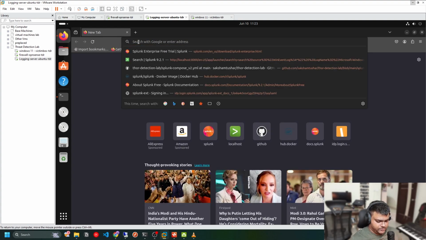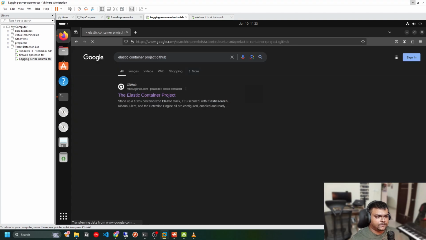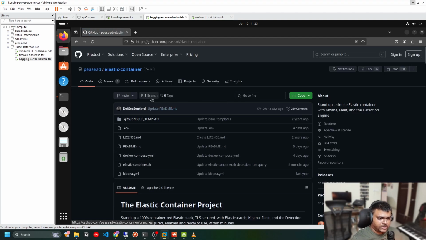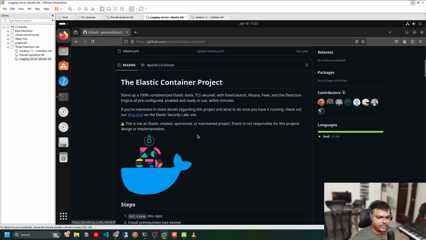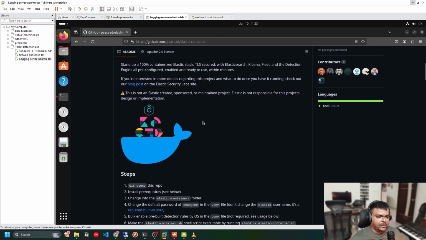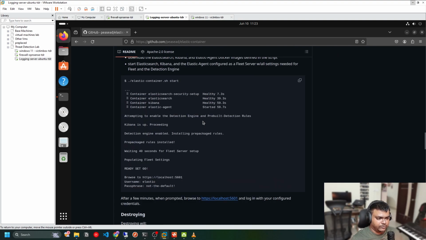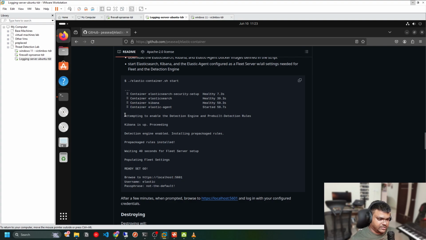We will search for Elastic Container Project, GitHub. So this is a wonderful project that is given by one of the members of Elastic, and this project actually helps you run a containerized, an easy and quick way to run a containerized instance of Elasticsearch, Kibana, and Fleet Server with all SSL configured and almost all the security settings also configured.